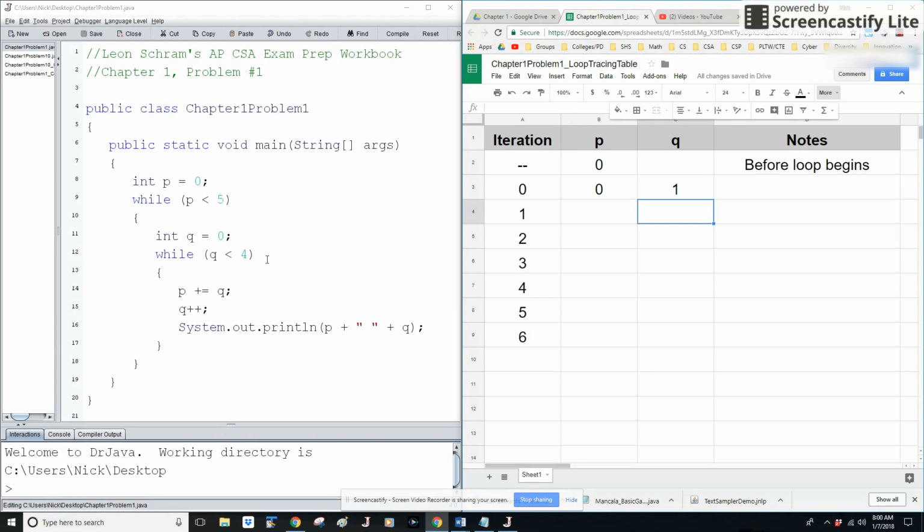I'm going to now loop back around inside my inner while loop, see if Q is less than 4. Q is less than 4. So I'm going to check P plus equals Q. P is going to be incremented by Q, so P is now 1. Q is going to be incremented, so Q is now 2. I print out both of those values.